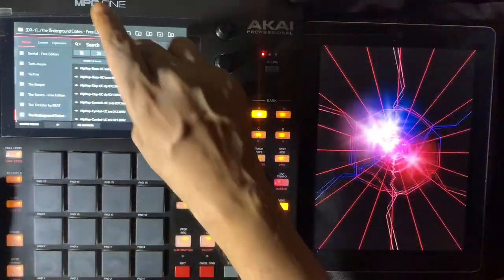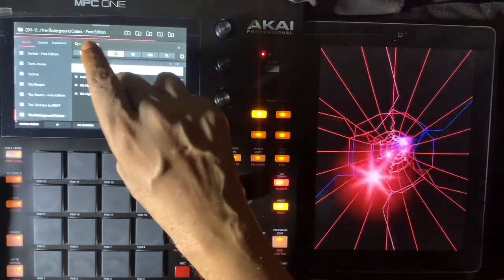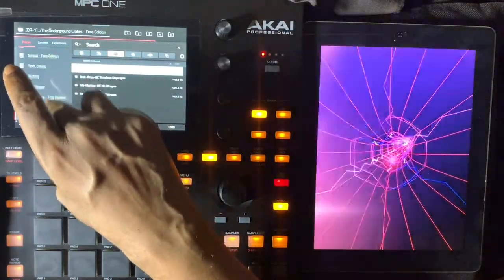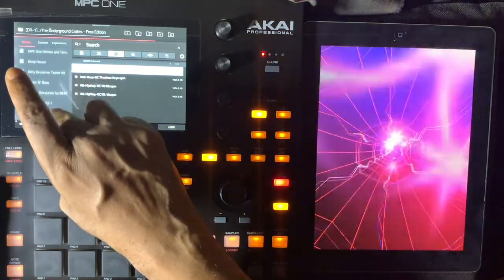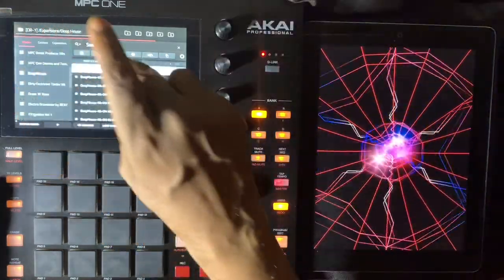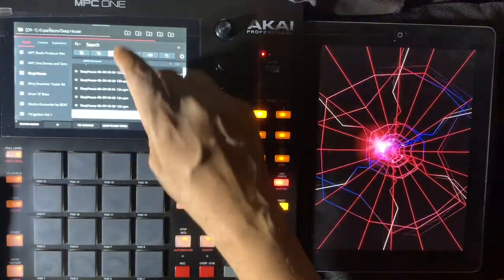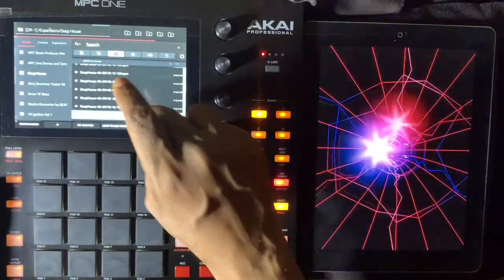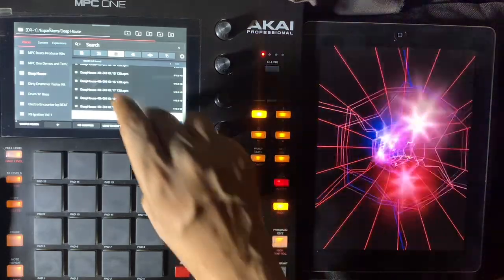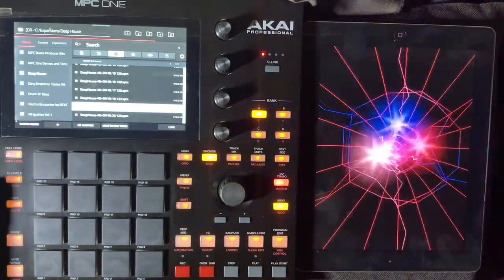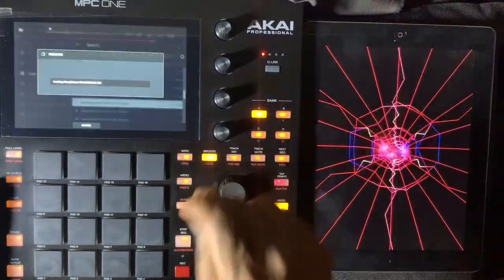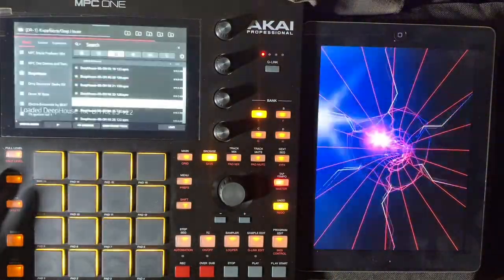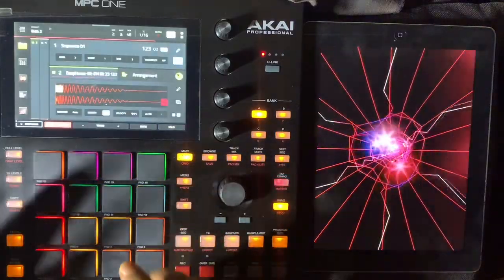Okay, so this is going to be a pain, but let me figure something out. Okay, so let's go to my drum and bass deep house. Okay. Okay, let's load that. Alright, so now we got our second track, right?